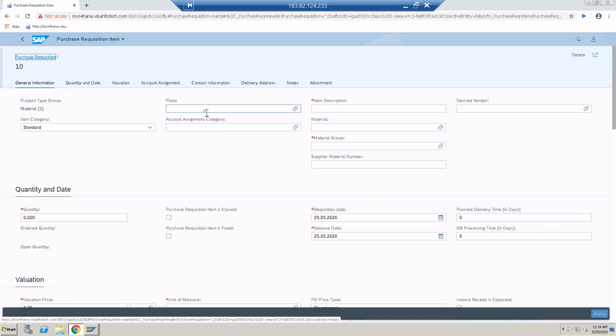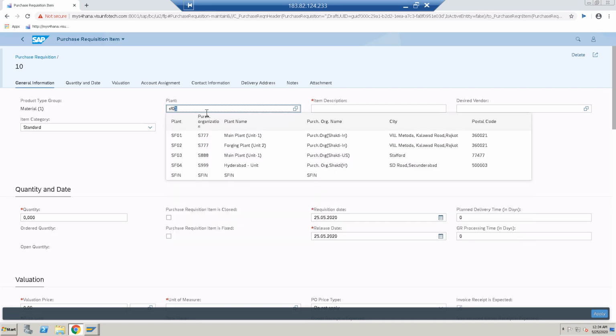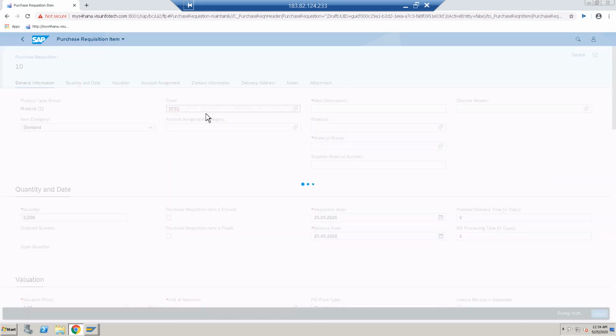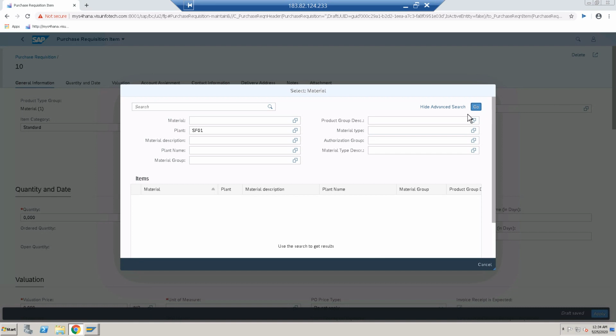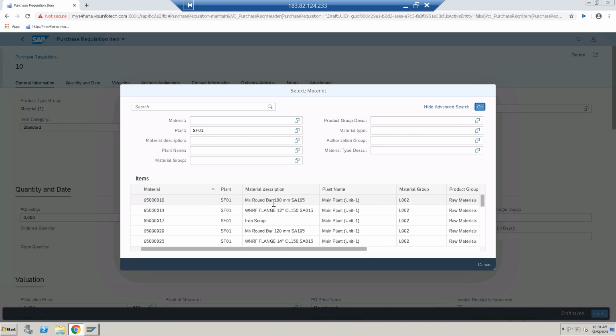Enter your plant. You can enter multiple plants. You can buy the contract for multiple plants for the same company code. Then enter the material description. If you know the description of the material, you can directly enter the description. Otherwise you can search with the plant also. I enter the plant and then search here. Then it's showing the list of materials based on the plants. Enter this first material.